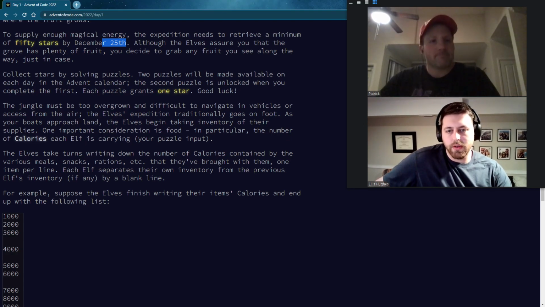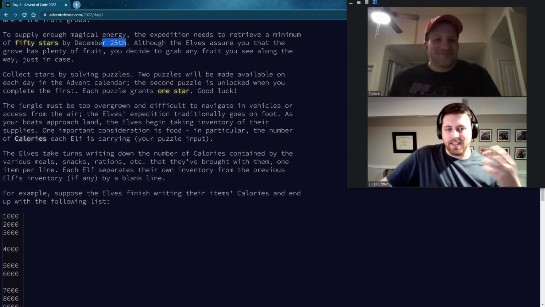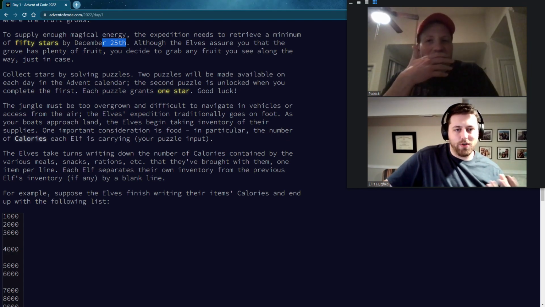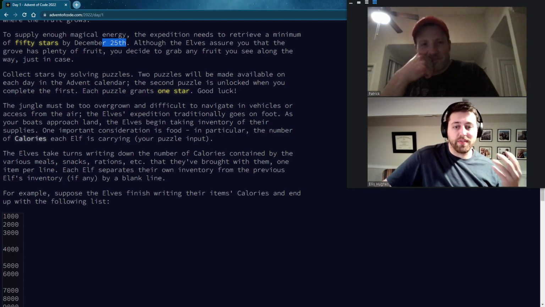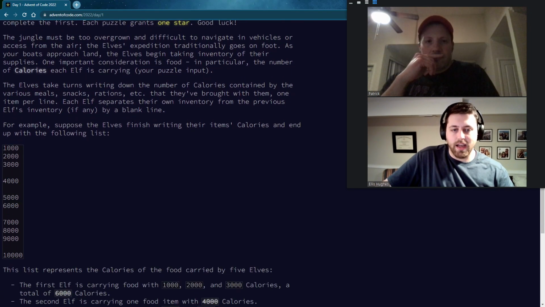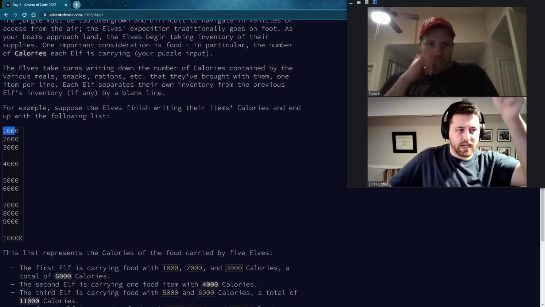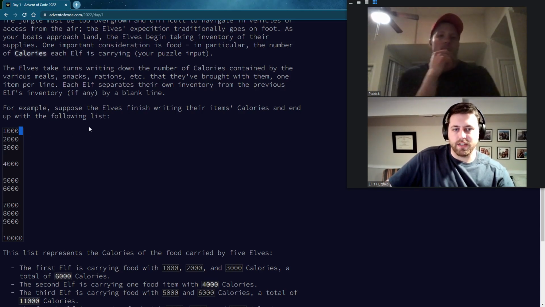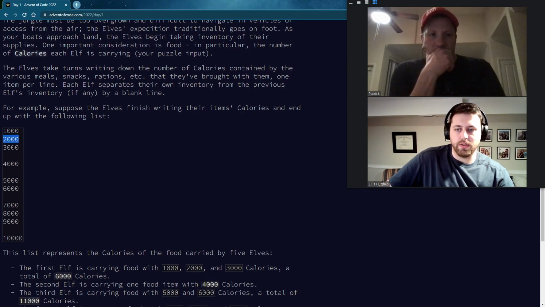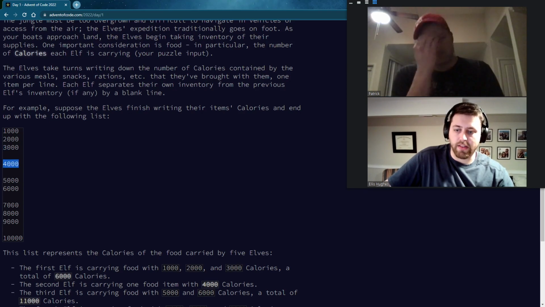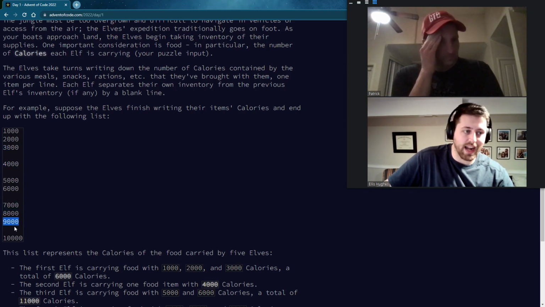All right. So the idea for this problem is there are some elves that have food in their knapsacks, and this food has a certain number of calories. They've recorded it for you in the problem's data set, and it looks like this, where it's just a stack of numbers. For example, an elf has 1,000, 2,000, and 3,000 calories. Then another elf has 4,000 calories, and another elf has 7,000, 8,000, and 9,000 calories.